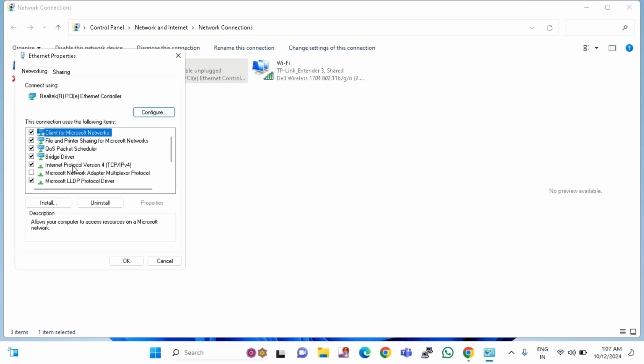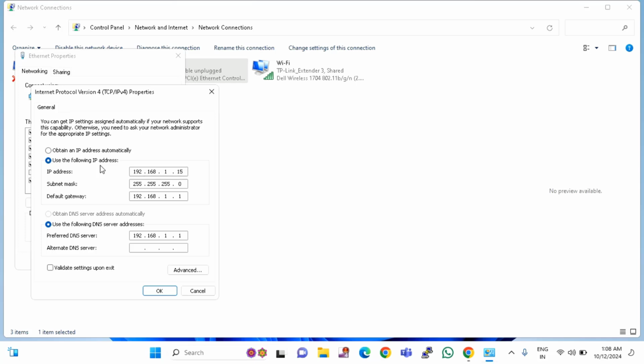Here you can see Internet Protocol version 4. Double click on this. You have to select use the following IP address. Here you can see default gateway. You can assign the default gateway whatever you want.